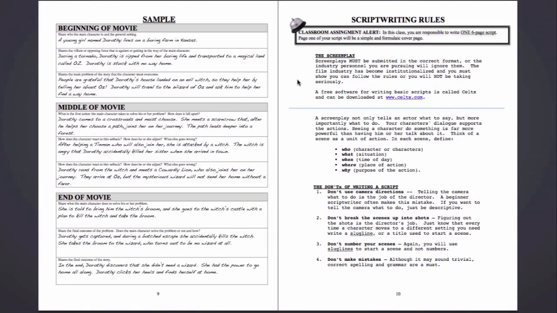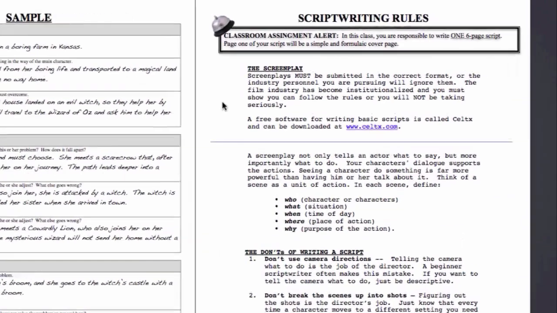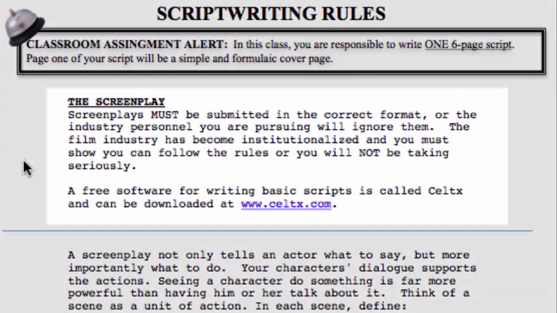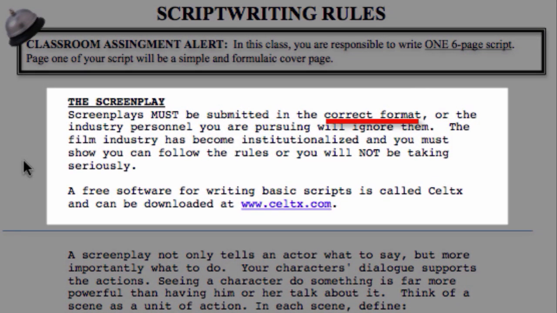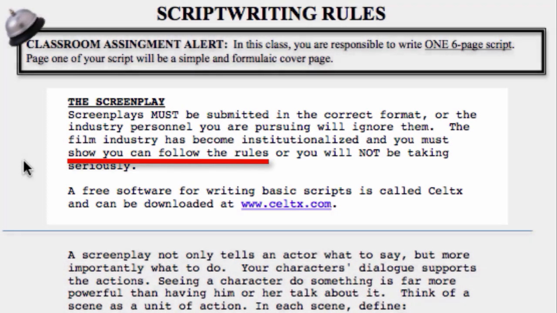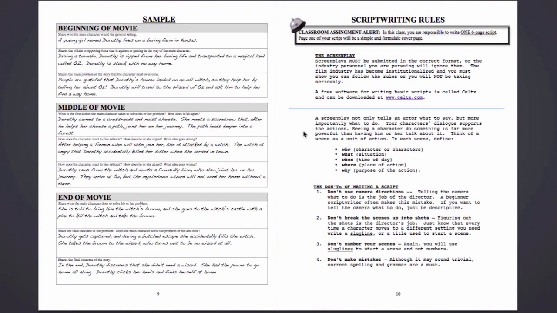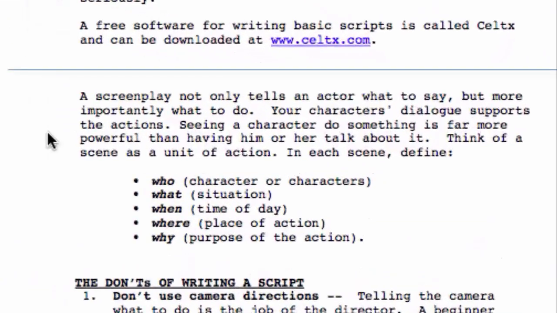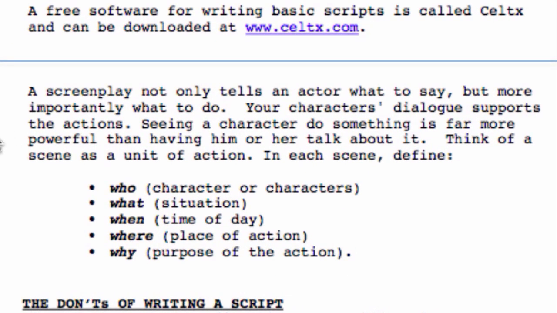Formatting your script appropriately is a really big deal in the film industry. Screenplays must be submitted in the correct format, or the industry personnel you are pursuing will ignore them. The film industry has become kind of institutionalized, and you must show that you can follow rules, or you will not be taken seriously. A screenplay not only tells an actor what to say, but more importantly, what to do. Your character's dialogue supports the actions, and seeing a character do something is sometimes even more powerful than having him or her talk about it.